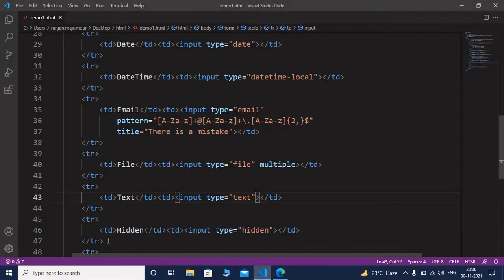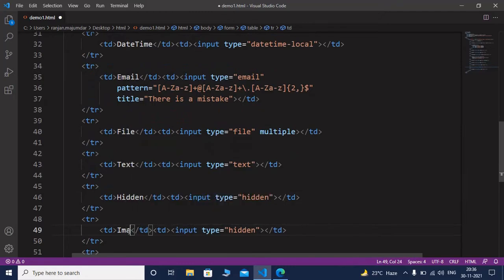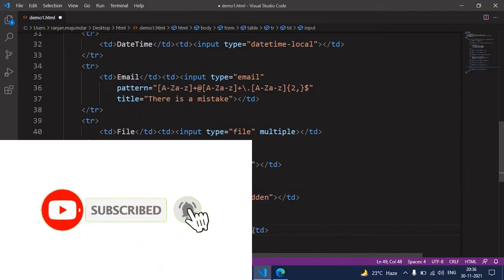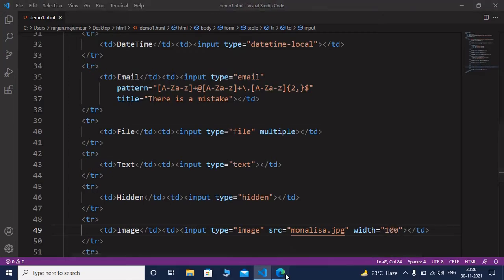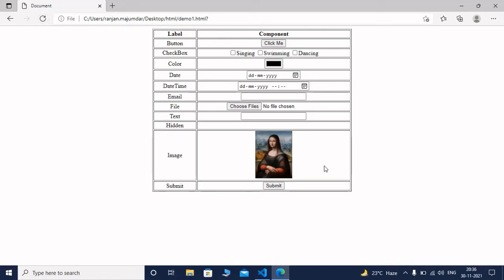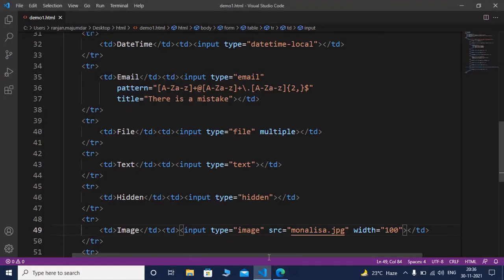Now the next input type is image. Input type image, source monalisa.jpg, width 100. I am saving it and refreshing the web page. You will get the same effect as the image tag. So the function of input type image is similar to the function of the image tag. In my previous tutorials, I explained the image tag. So if you have any doubt regarding the image tag, please watch that video or that tutorial.